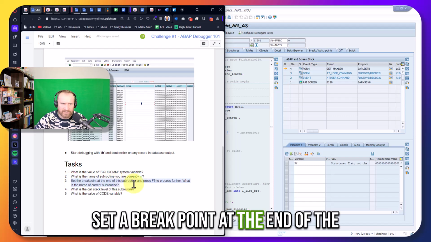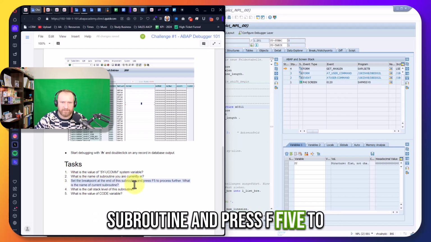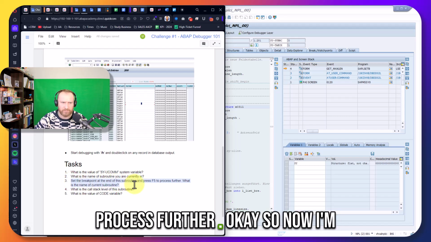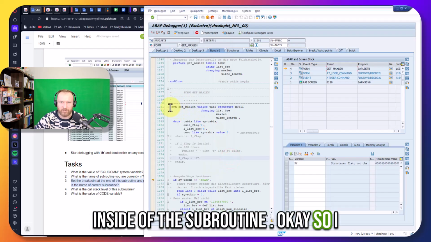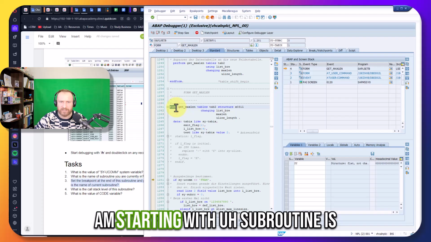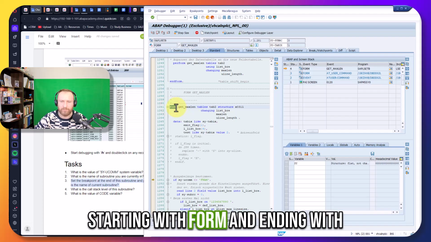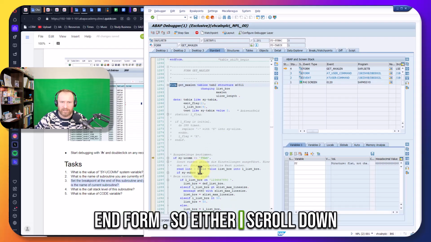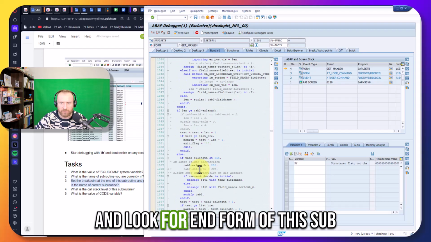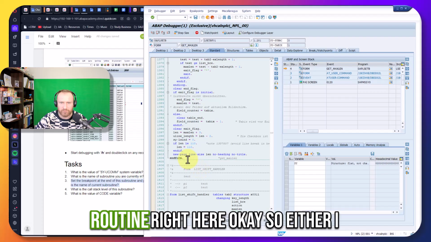Set a breakpoint at the end of the subroutine and press F5 to process further. Okay, so now I'm inside of this subroutine. The subroutine starts with FORM and ends with ENDFORM. So either I scroll down and look for the ENDFORM of this subroutine right here.